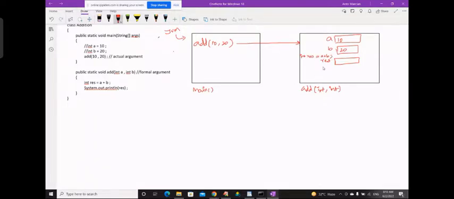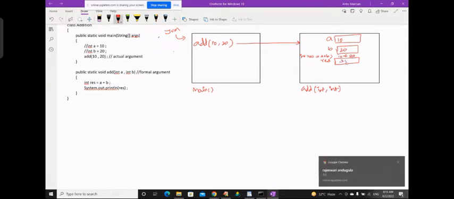Now in a plus b, what is the value of a? 10. It is 10 plus 20, so it is 30. So 30 will be stored in the result variable. Yes or no? Do you guys agree with that? Okay, then what happens right now?